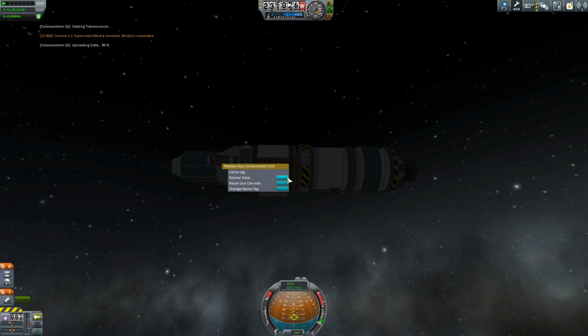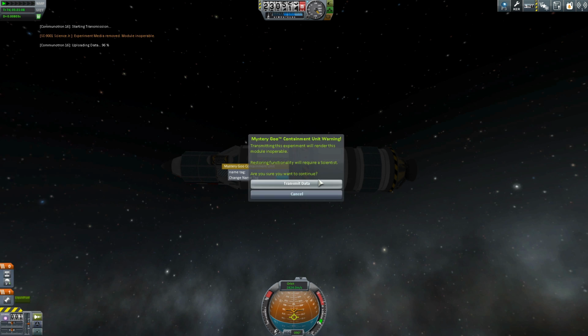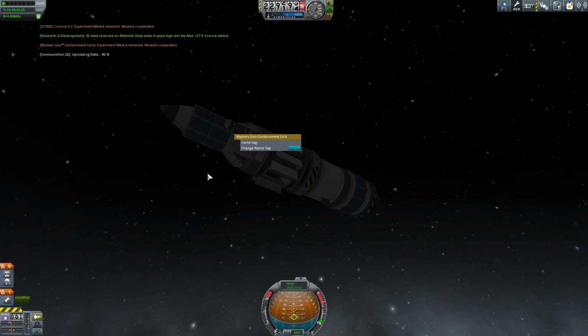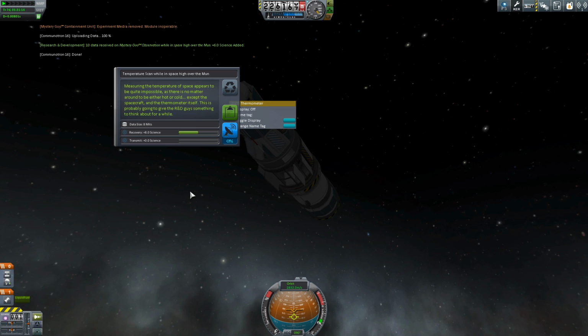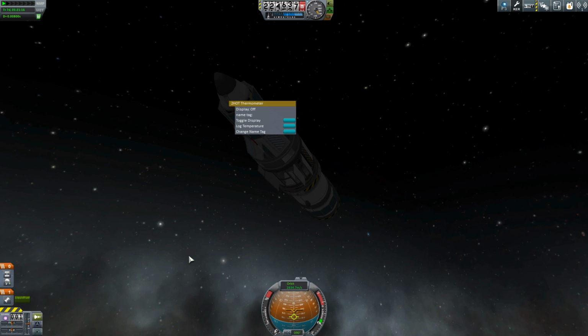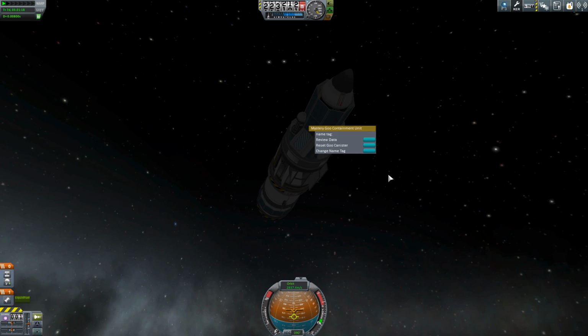All right, review the data, and we will transmit all of our remaining science, which of course means that these experiments will be inoperable. And we jump around, grab the mystery goo, transmit all of that, grab the mystery goo from the other side, and take a look at the temperature. And unfortunately, that one we're not going to get any more data from transmitting.